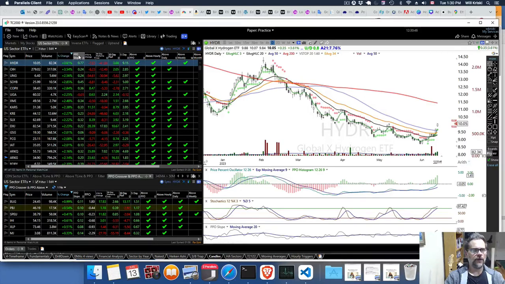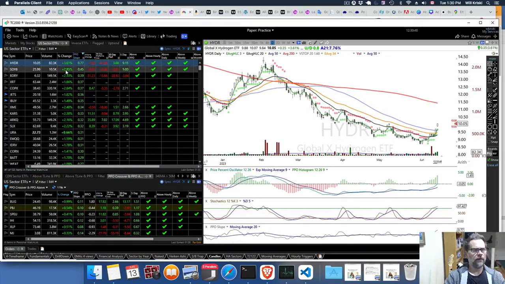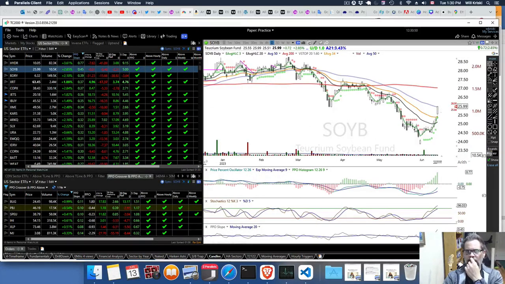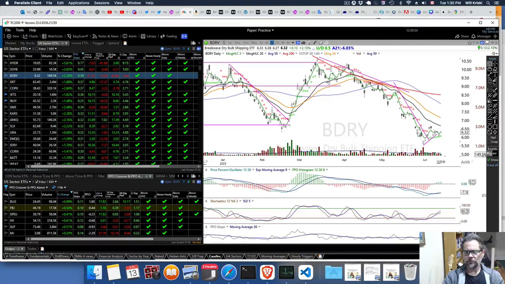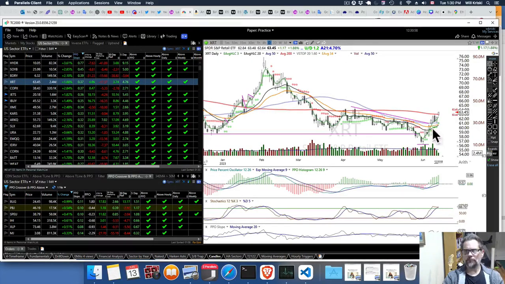So instead of sorting by percent, you could click on that one, and you'll see things that have strong momentum. See, soybeans are going up pretty steeply. Bulk dry, that's the shipping stuff. Retail has gone up like a big jump here.